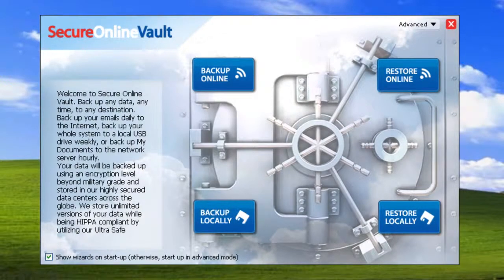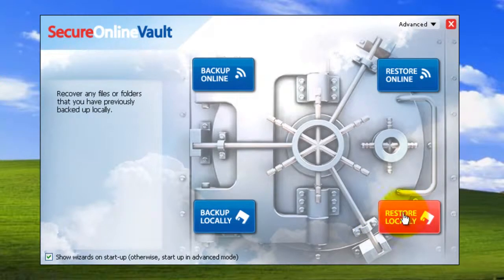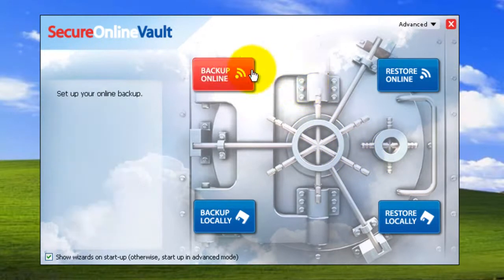When the software loads, you will be presented with 4 options. The first 2 on the top are for backing up and restoring your files online. The 2 on the bottom are for backing up and restoring your files locally. For this first part of the tutorial, we're going to go over backing up and restoring your data online.